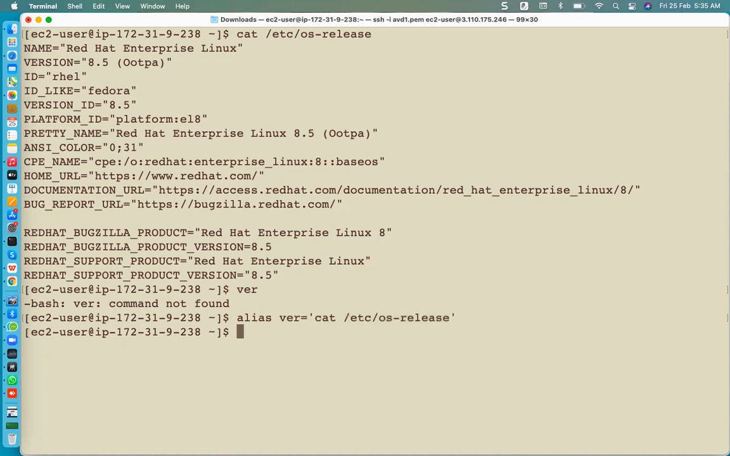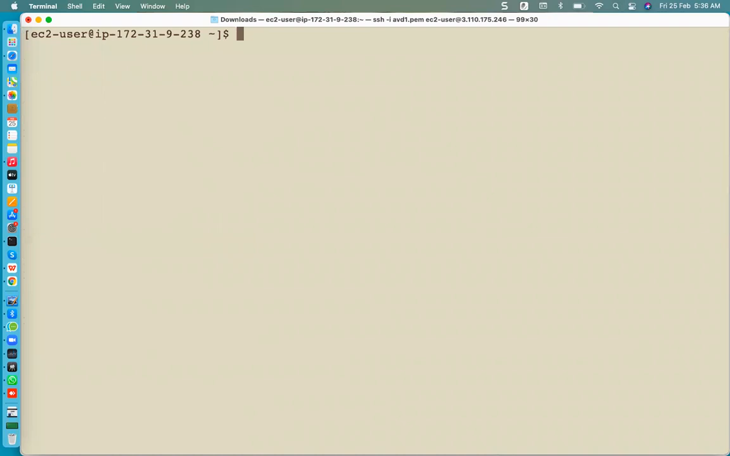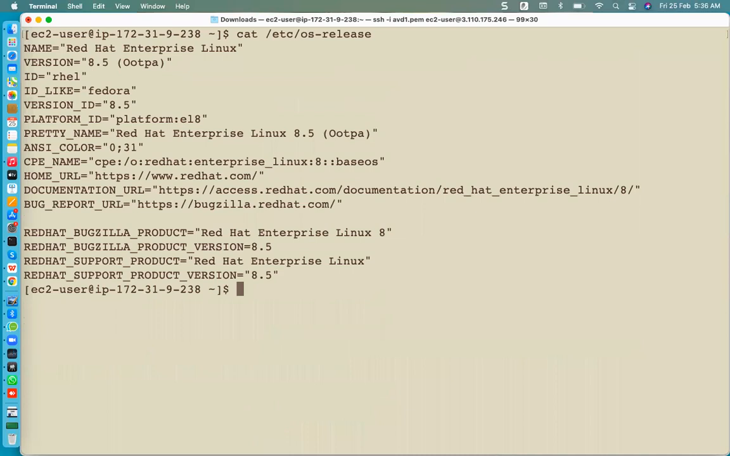Just see. Here I am using cat /etc/os-release, and it is showing me this output. Instead of the whole command, I can use var. So var is the alias of that command. Alias is used to create a shortcut for a big command that you are using frequently.